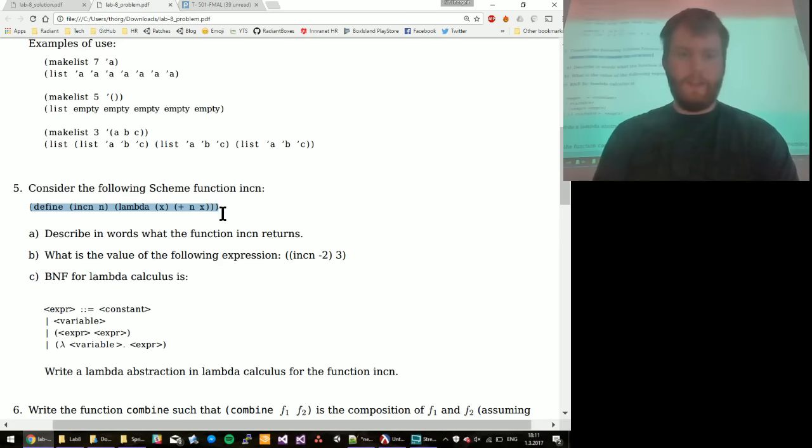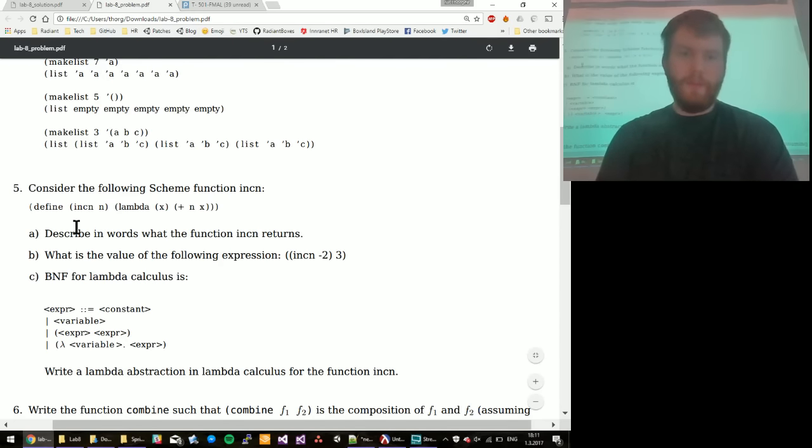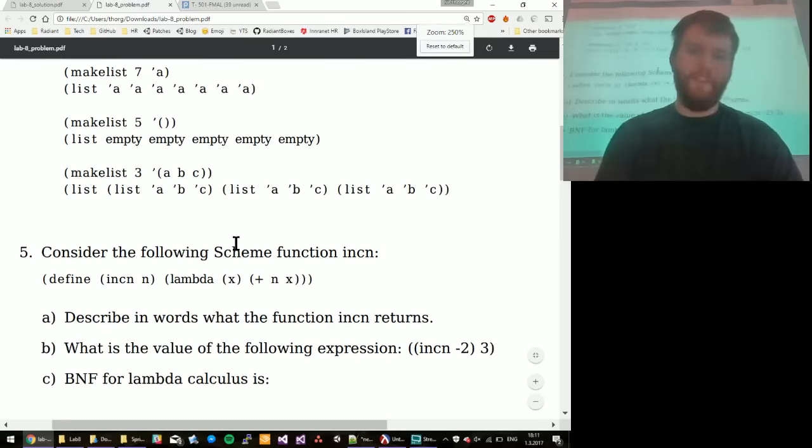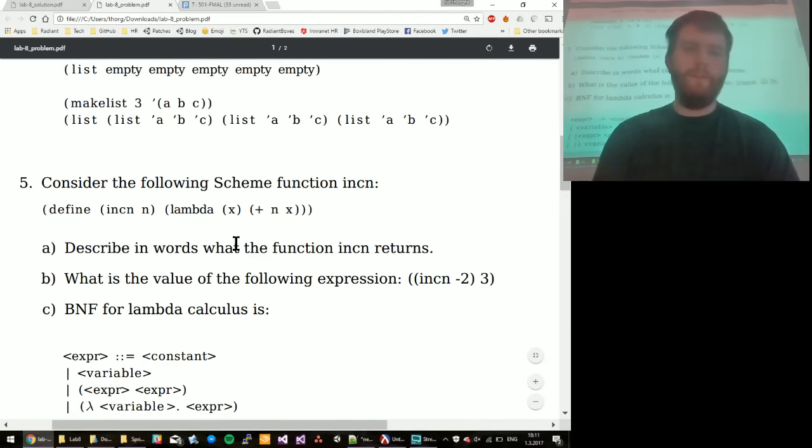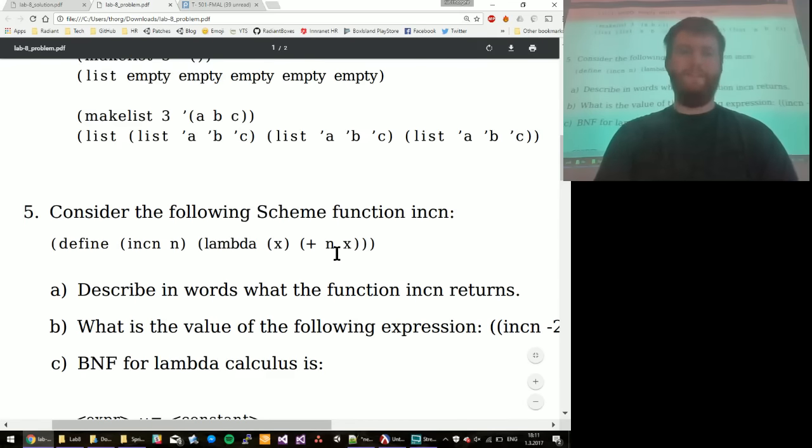Okay, so we're asked to describe in words what the function returns. Increment, probably with increment n. Okay, so let's define increment n, and here the new part comes in. What's this? Well, this is basically a way to declare that this function, inc, is going to return a new function, and that's the lambda, that accepts the next. So it's a function which will return another function.